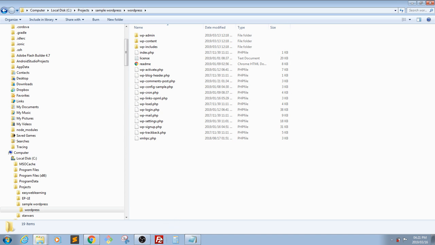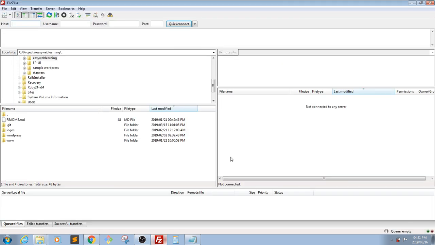So I've already got my FileZilla program installed and I've got it as a little icon on my desktop here. So I'm just going to go ahead and open that. And this is my FileZilla program.